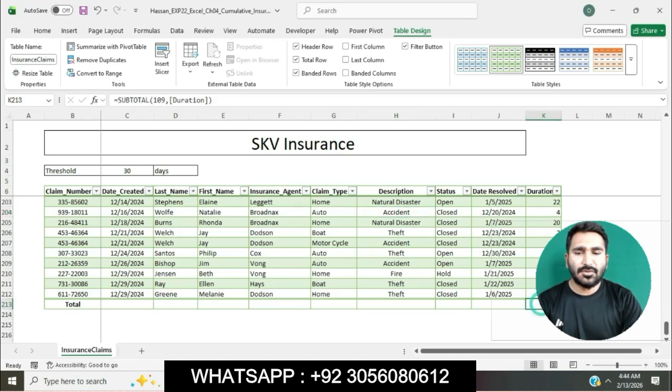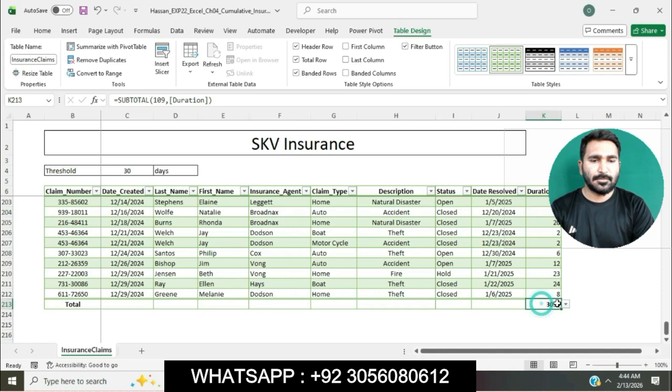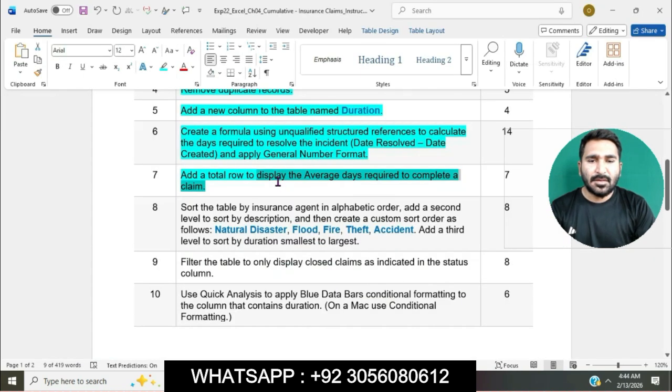we will go to the Duration column. Right click on this arrow and we will select Average. It will show the average days required to complete a claim. So the next question is question number 8.